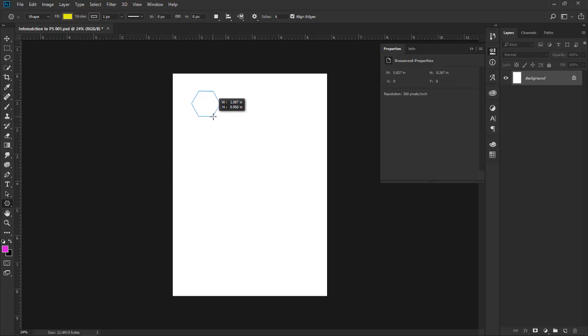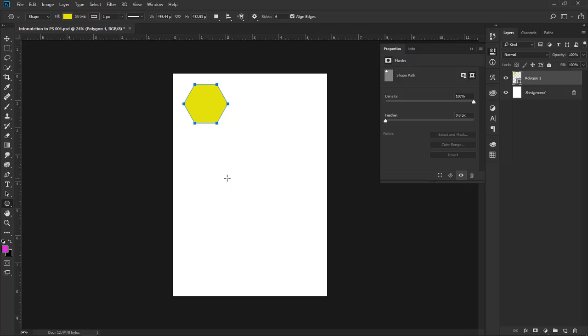Whoa, look at that. That's a mess. Anyway, remember what I said about holding shift for all your vector tools. If you hold your shift, you're gonna get perfect shapes. I don't know what's wrong with this. Anyways, I'm just gonna do that. See, no more surprises. Our colors just fill in.